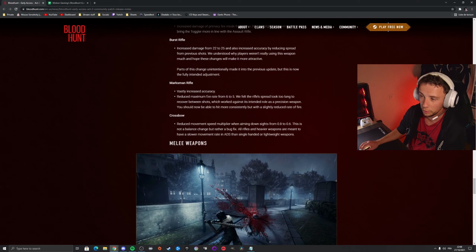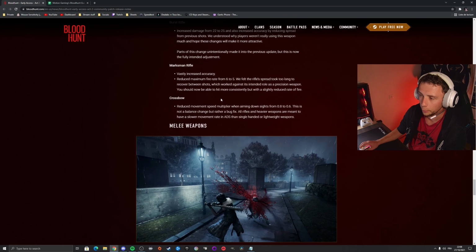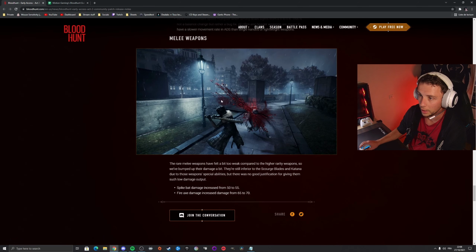Marksman Rifle has been kind of nerfed. It's been tweaked. The fire rate has gone down, but the accuracy has gone up. So it's going to feel more consistent now. And then the crossbow has had kind of like a slight nerf. Its aim down sight strafe speed. It's not a big difference. You shouldn't be aiming down sight with a crossbow anyway.